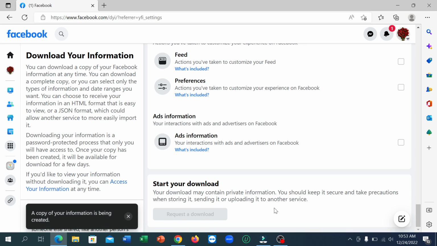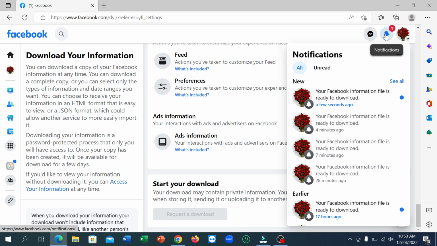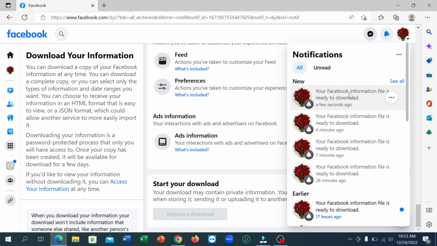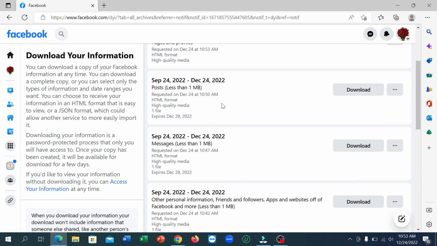So the notification is already sent. So you just need to wait for the notification. After 10 minutes or 20 minutes, you get a notification here. So click on this notification bar, and you can see there is an option saying your Facebook information file is ready to download. Click on here, and you can see this is the option for download. Click on here.